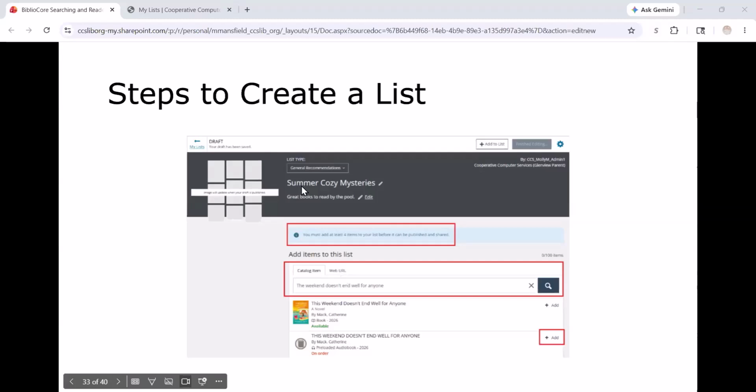So you can see I'm doing my summer cozy mysteries list. And so I'm going to start with some books that I know would be good. I would go ahead and check the catalog. This is any item that is currently in the catalog. So even if you don't own this item, if you decided you wanted to put it on a list, if it's in the catalog, it will populate. And then from there, when I choose that, I will just go ahead and click add. And then when I click add, it'll start populating my list.